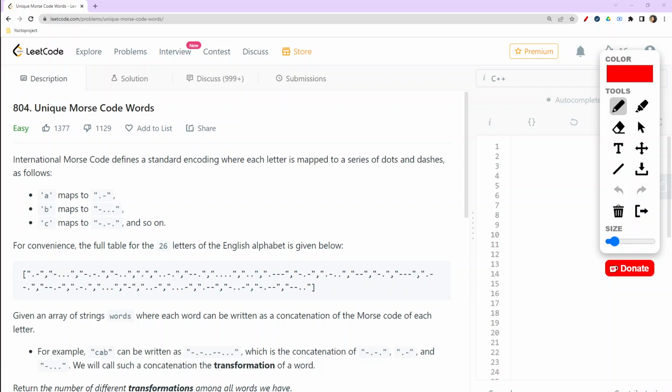Hello everyone. So today we are going to do the Leetcode daily challenge, Unique Morse Code Words. So basically in this question, we are given this particular definition.